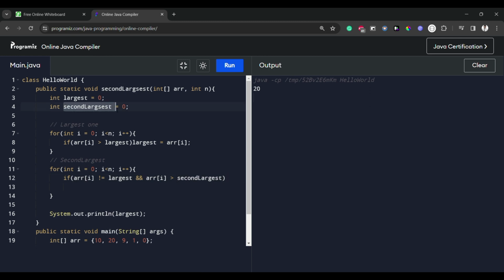Whatever my second largest element is, it equals the array[i] value; I am initializing it. Here I want to print the second largest element, because my question is to print the second largest element. Let's run the program.